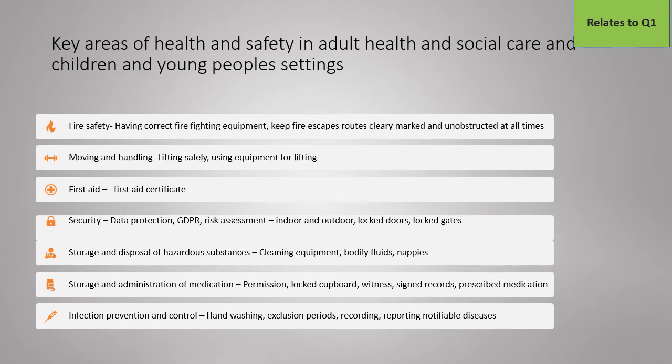Storage and disposal of hazardous substances, so this includes cleaning equipment, like all your cleaning sprays that you clean equipment with, bodily fluids and nappies. Storage and administration of medication, so ensuring you have permission to keep hold of and provide the medication. It would need to be in a locked cupboard. You would need a witness to say that you've given medication, signed records also to say you've given it, and also the medication usually needs to be prescribed if you're going to be administering it.